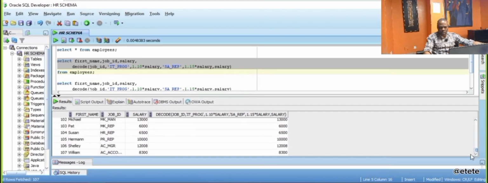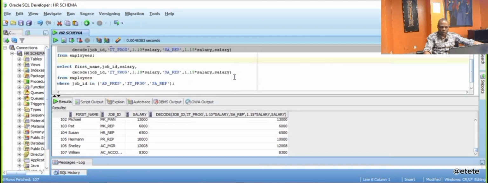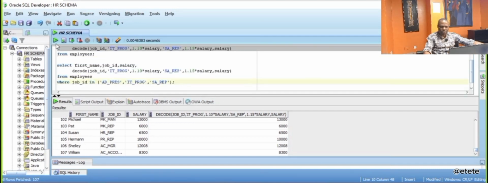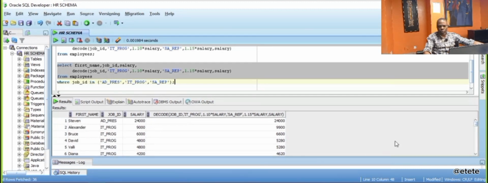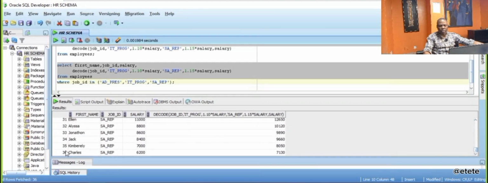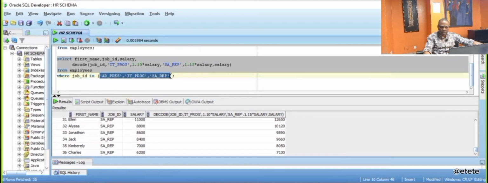If you keep scrolling down, it will return more. So it's returning 107. Can you see? Meaning it's returning all the employees. So this action is happening to all the employees. But in this one that I added the WHERE clause, when I run it, it's returning only 36 rows. If I scroll down, it goes to only 36. So the WHERE clause has filtered out every other person that is not in these job IDs. I have only three job IDs that I put here, so it's going to filter out every other person that is not among these three job IDs. That's what the WHERE clause does.